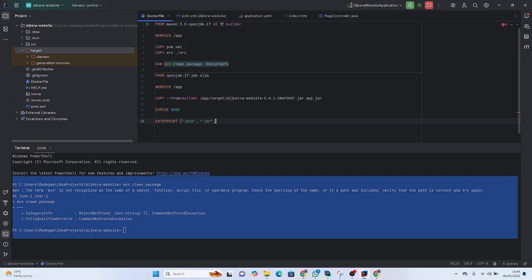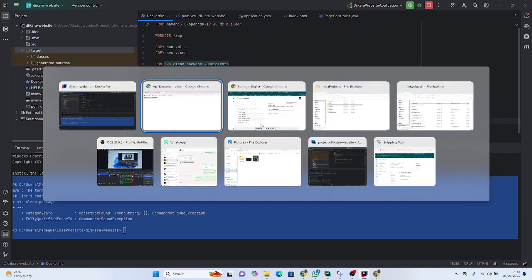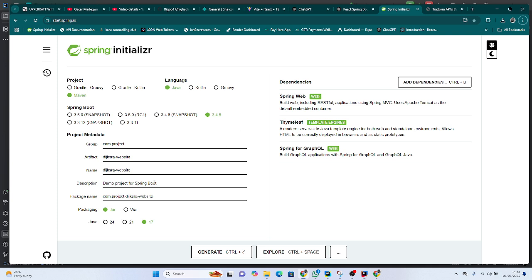If you guys remember, then app.jar, this is the name that we gave it here. So java -jar app.jar is how you run a jar application. As you can remember, we used jar here.